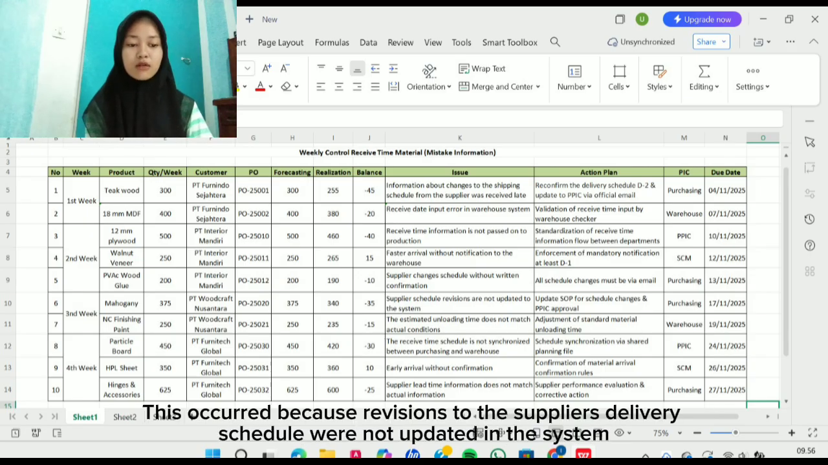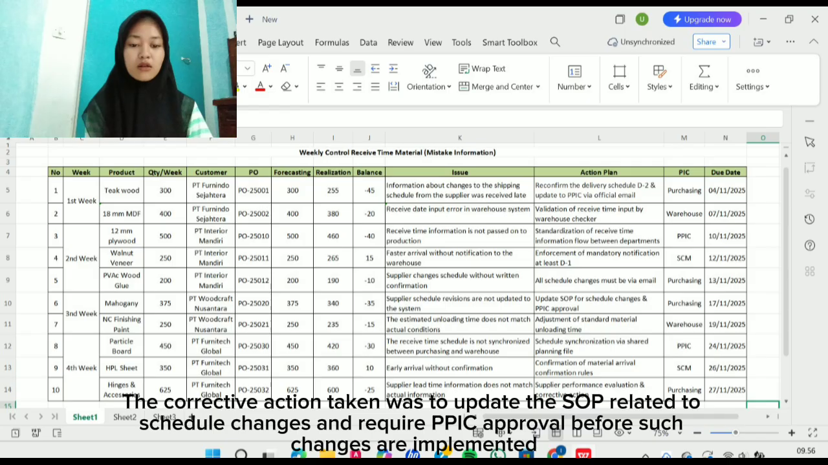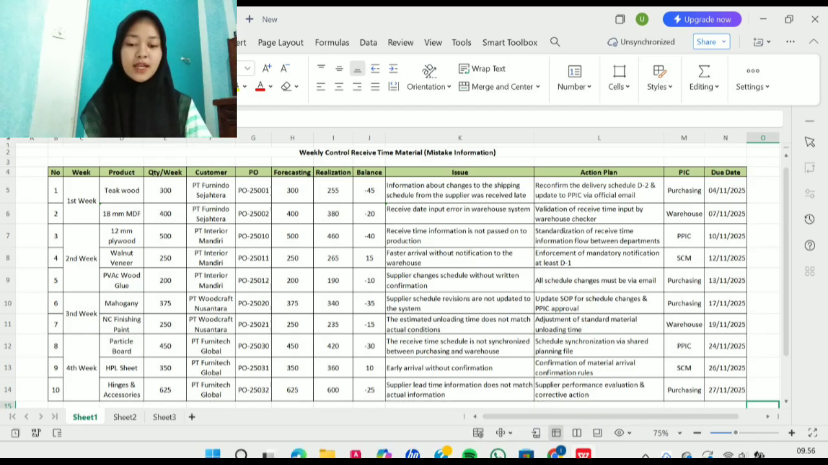This occurred because revisions to the supplier delivery schedule were not updated in the system, leading to inaccurate information received by PPIC. The corrective action taken was to update the SOP related to schedule changes and require PPIC approval before such changes are implemented.